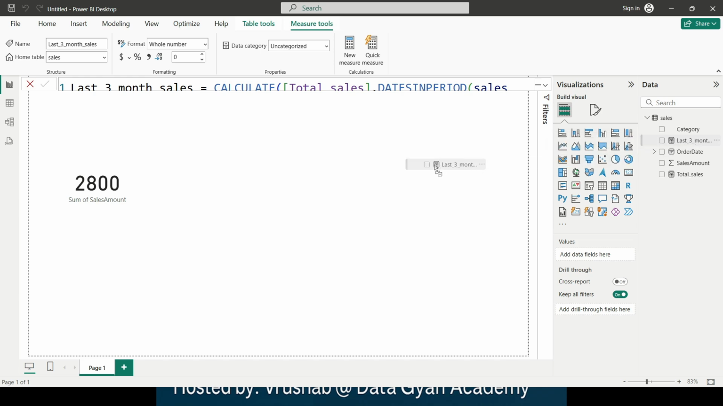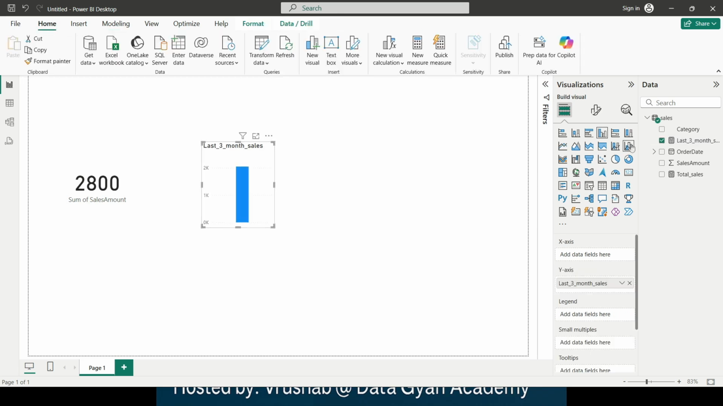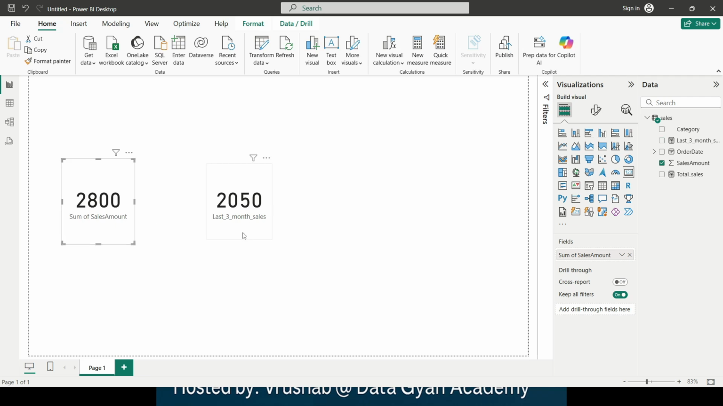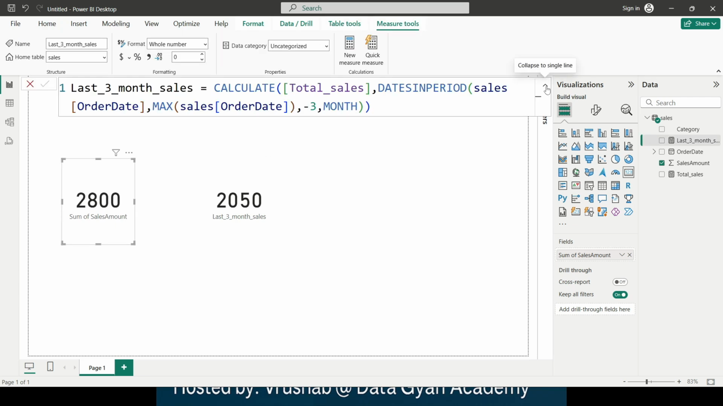So if I pull this and put it into a card visual, you can see we have the total sales amount and the last 3 month sales amount. Let me break down this formula for you. Here if you see, we are using CALCULATE. This is the brain of DAX. It lets us change the filters used to evaluate a measure. Then total sales is the measure we want to calculate. If you check our question, we want to calculate the total sales. So that measure comes in the expression part.